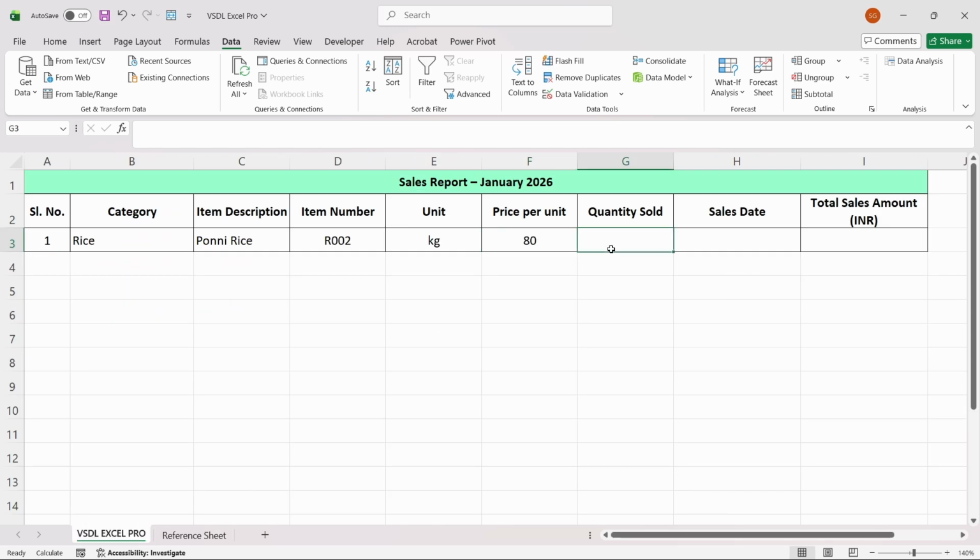So the quantity sold, you have to check it up here. You can say it's a 5 kg like that. If you enter here 5, it's nothing but it's a 5 kg. So now here the sales date. Once this entered, the time and the date has to come automatically. So we need the sales date and time of the exact time of sales.